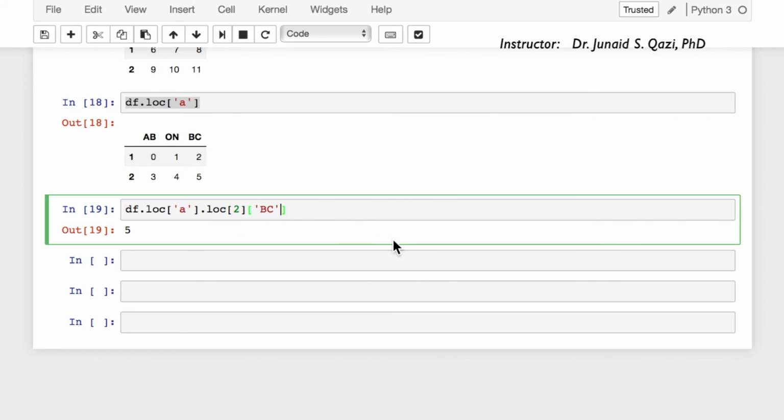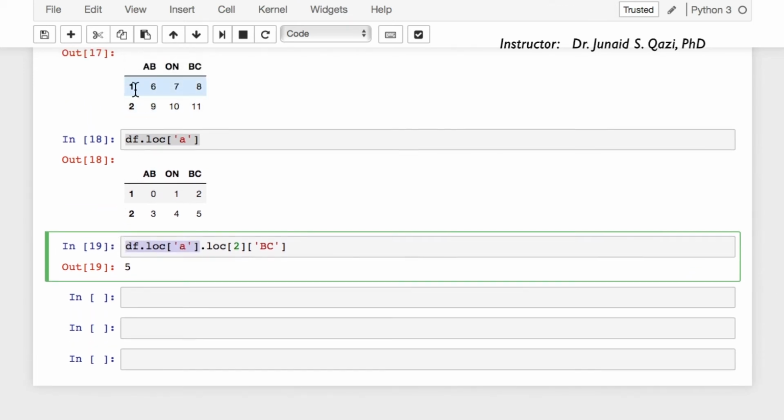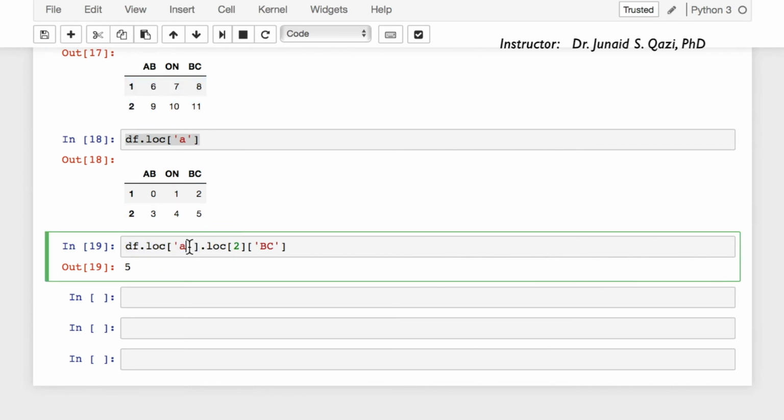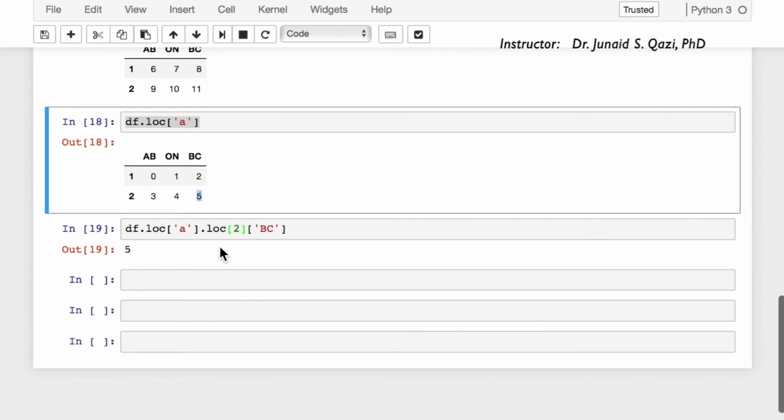So just a quick overview on this line. The idea is to go from outside to inside. So first we are moving from outside and grabbing a portion or a subset of our data frame using A, which is the level 1 index. And after that, when we have the subset of our data frame with A, we are using LOC on that subset to locate the value 5 here.